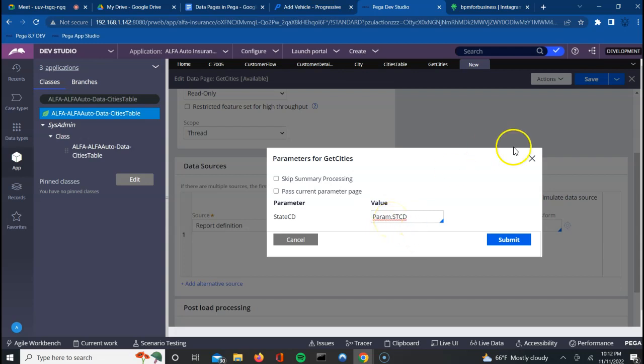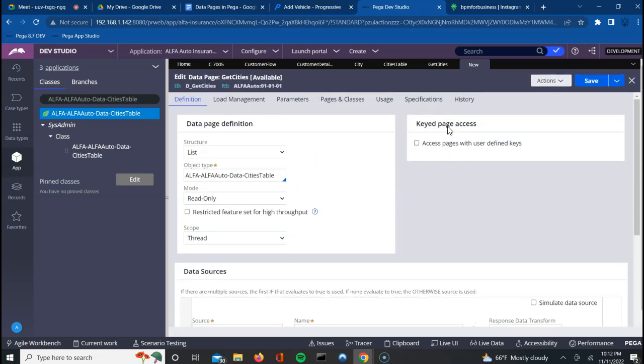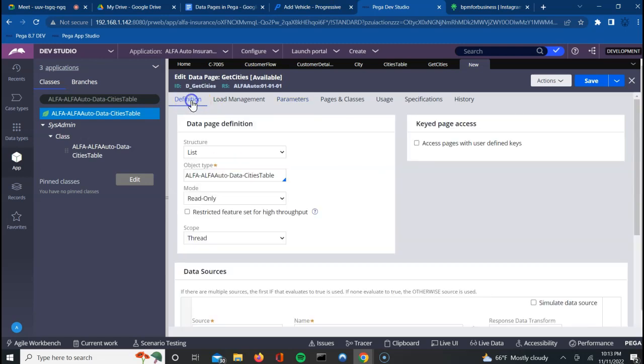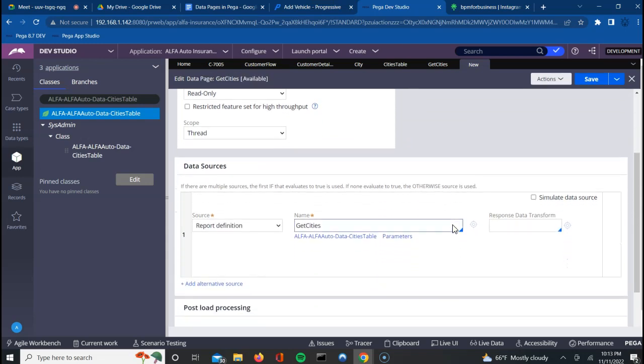Does it make sense? Closing this, coming back again. All we did here was create a data page, came to parameters, chose state code as a parameter for this particular data page, and from definition I chose list because it's a list sort of data, multiple records are coming, so it's a list. And I told get cities is my report definition which we have already created here.